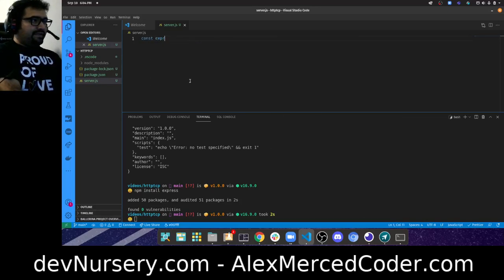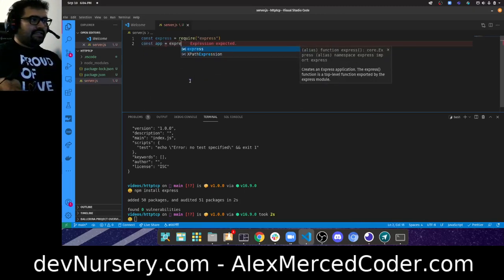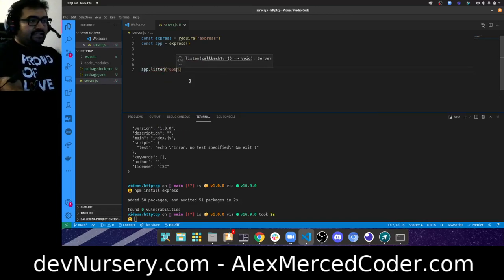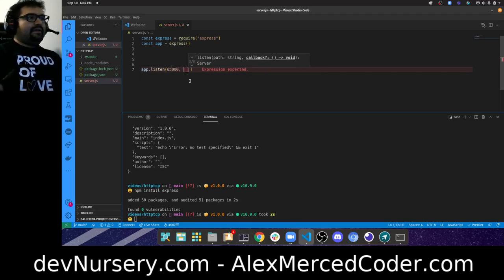const express equals require express. Then we're going to say const app equals express. Then we're going to want the server to listen, app.listen. So we're going to listen on a port. Let's actually listen to port 65,000. Again, there's up to that many ports. And actually that should be a number, not a string. There we go.